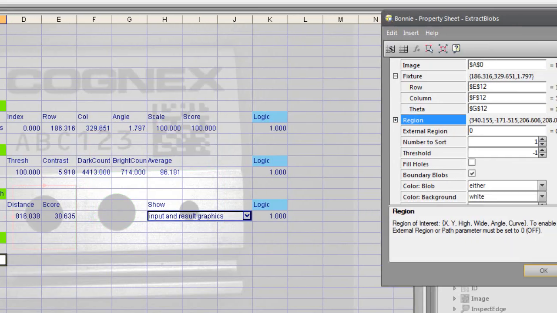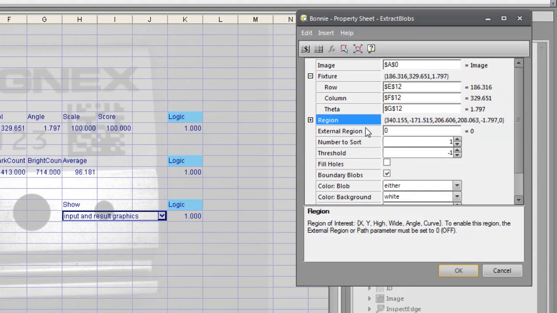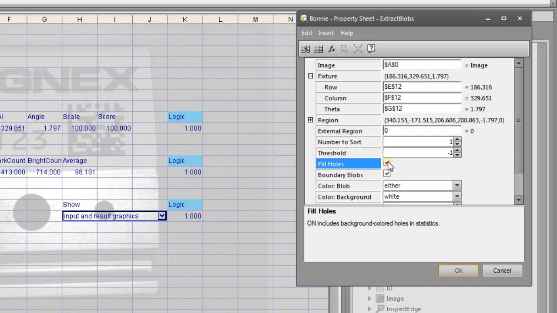External region, I'm not using a non-rectangular region. Staying with this one. Number to sort, how many am I looking for? Just 1. My threshold, I'm going to let it decide the threshold right now. I want to see what happens. Fill holes. I shouldn't have extra little dots in there, but maybe I want to check it just in case a couple of the dots come through. Boundary blobs. I am going to deselect that.